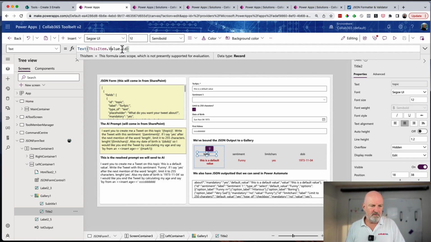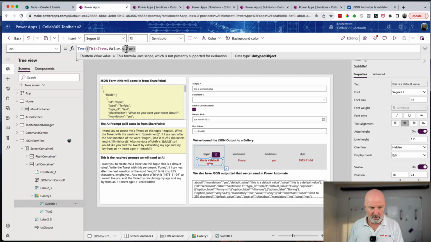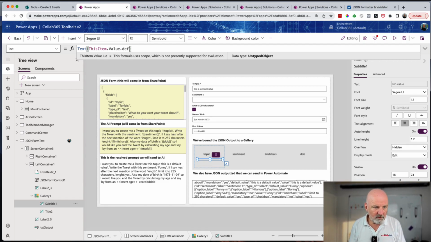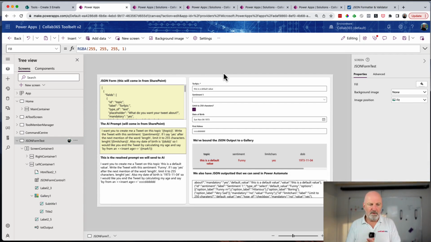So this dot value dot ID and this dot value, which is a bit strange, but we could go pick other things. We could go pick, if we wanted to, the placeholder, I think it was. Placeholder. No, default value. Default. So we could go pick that from the JSON too, and that should work. So yeah, this is the default value. Funny, yes. Absolutely cool. So this is really flexible for us.